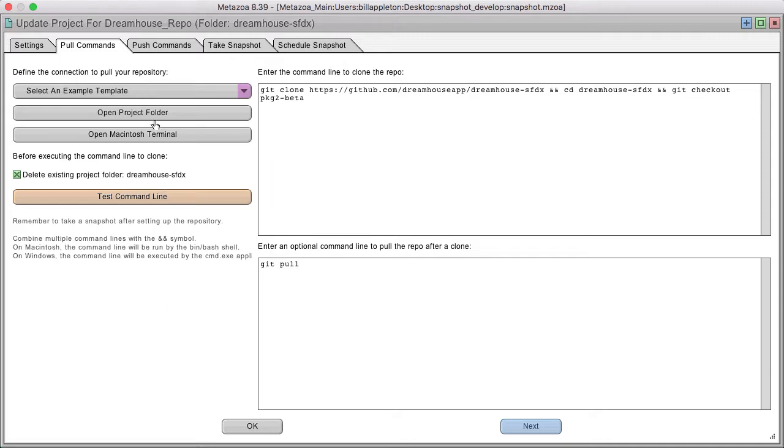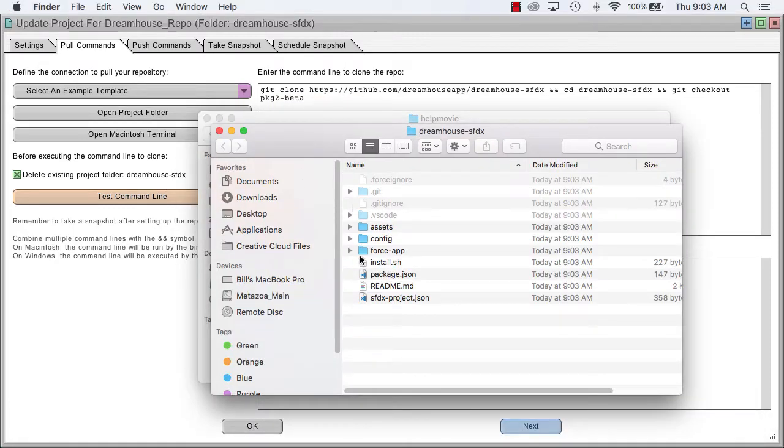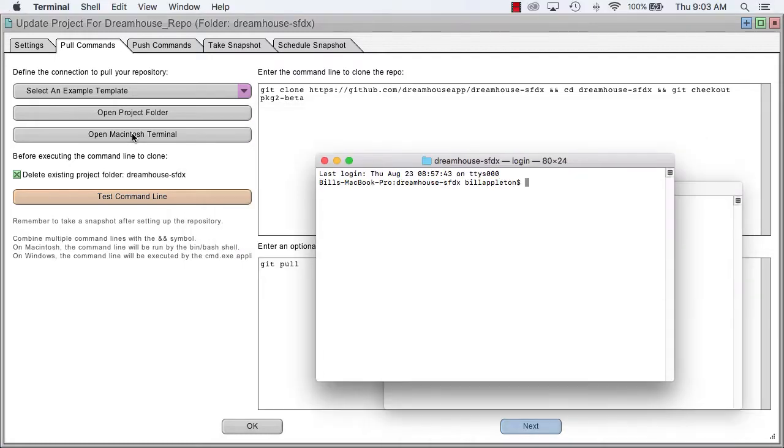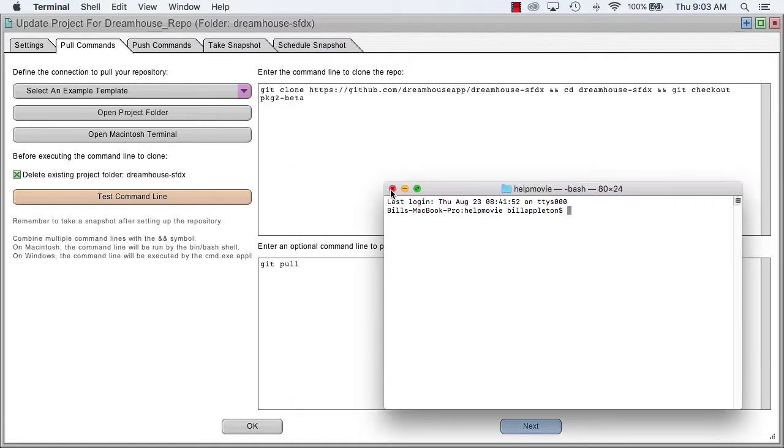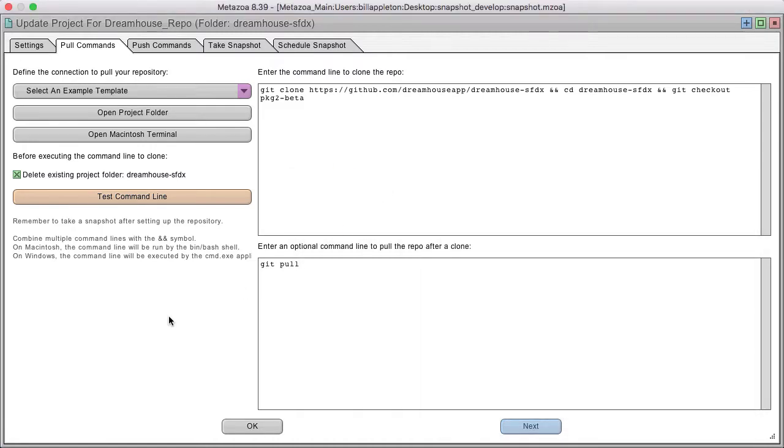The other thing you can do, of course, is you can open your project folder. And so here you are right here in Salesforce DX territory. And you can also open the Mac terminal. And it brings you up focused on that folder so you can start working immediately with any of your other developer tools. So this is really powerful. I mean, I'm using the browser, the command line, snapshot, and my local file system all together to build developer projects. Very flexible, very powerful.